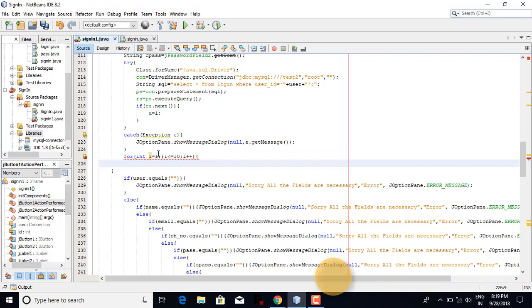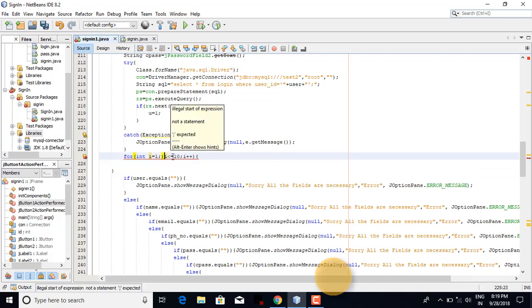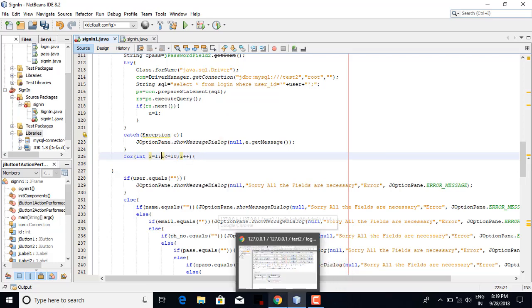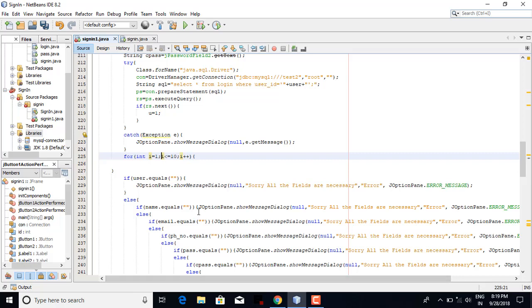I have initialized a variable i for executing the loop. The loop will be running till its value is less than or equal to 10, and after each time the loop runs, its value will be incremented by 1. This i++ means that. Okay, now I have to do it.